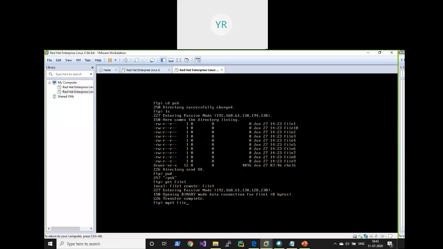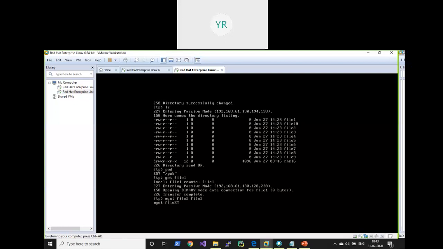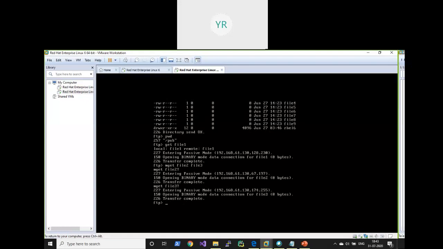mget file 2 file 3. I want to download 2 files at a time. Then you will do this. Every time it will ask whether you want to get that file or not, so you need to press enter. I want to get 2 files here, so 2 times I need to enter.